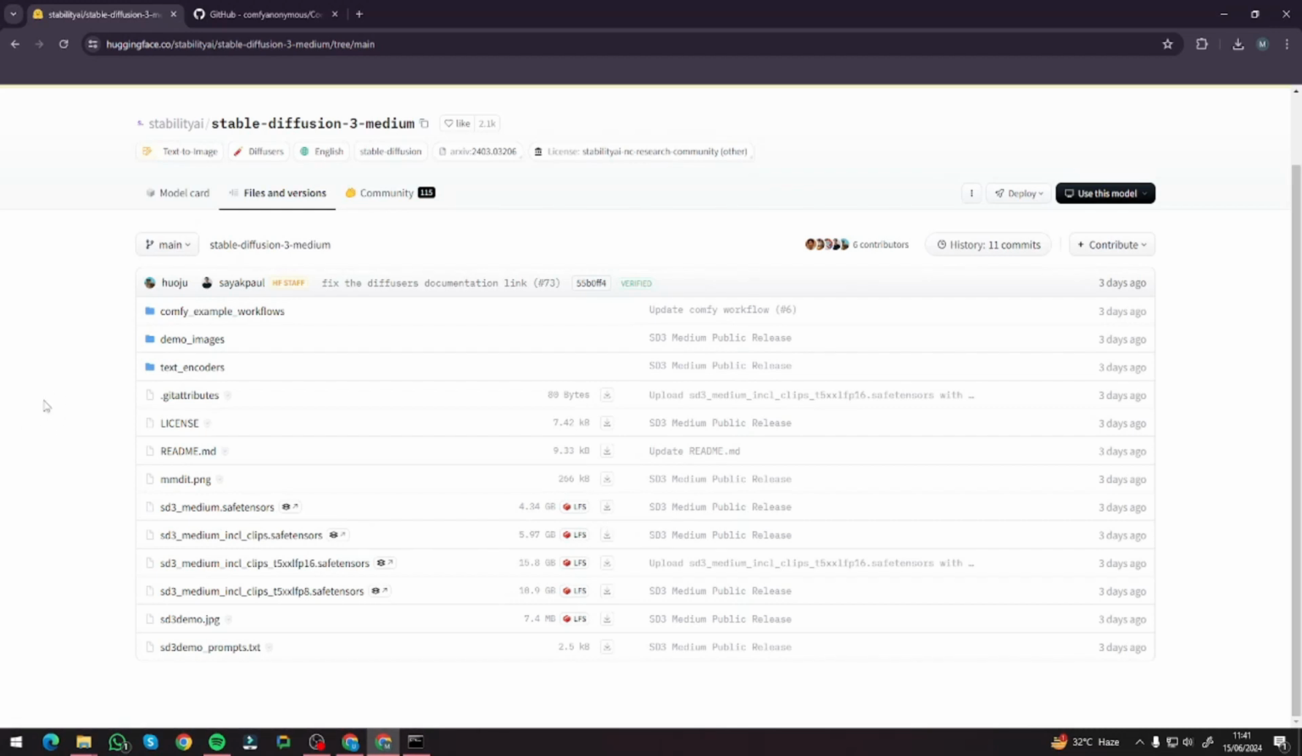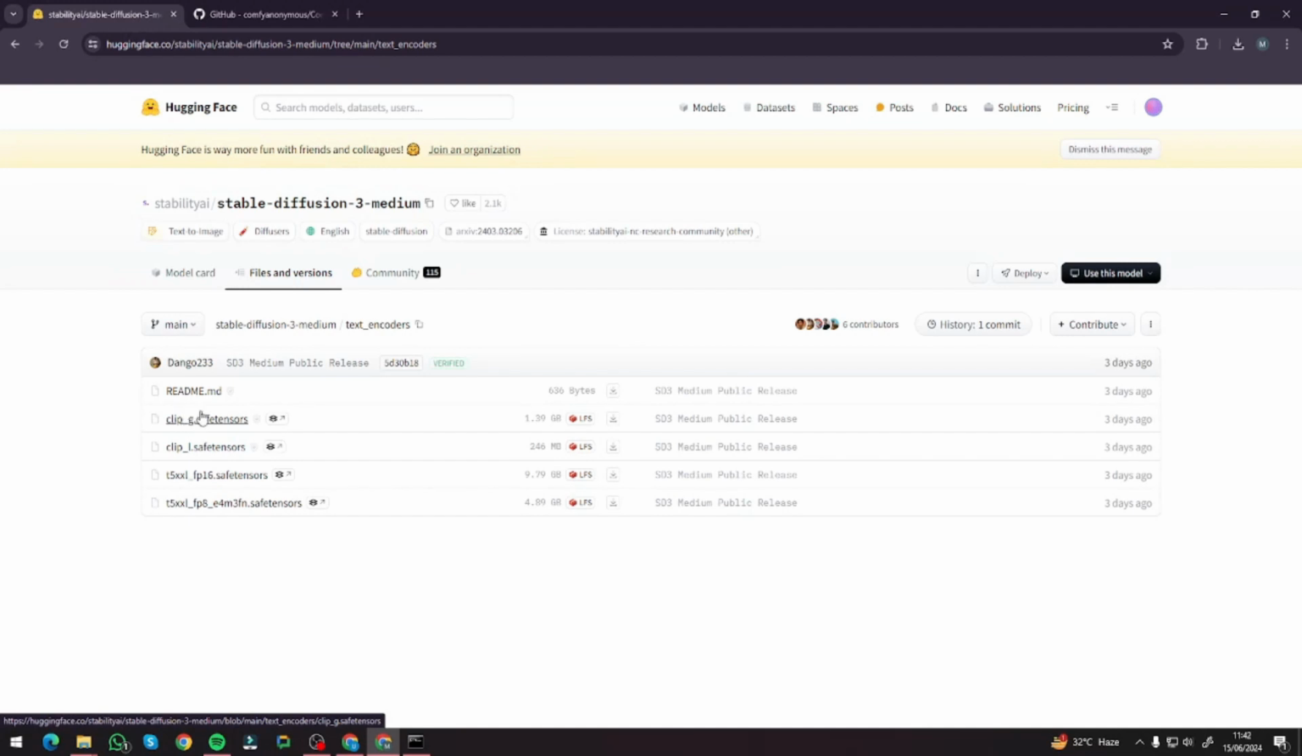And then you need to also download some of the text encoders as well. You need to download all of these text encoders, which are really important. These are a few gigabytes, so you need to wait for that to be completed.